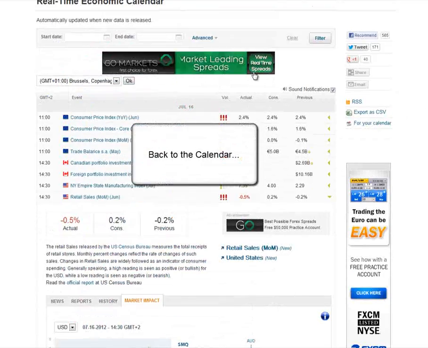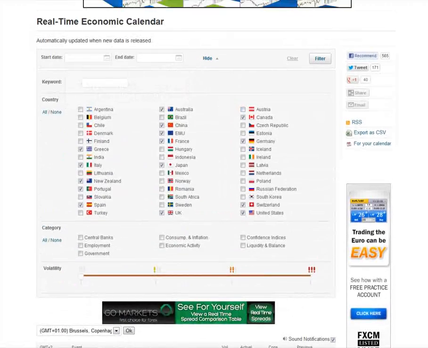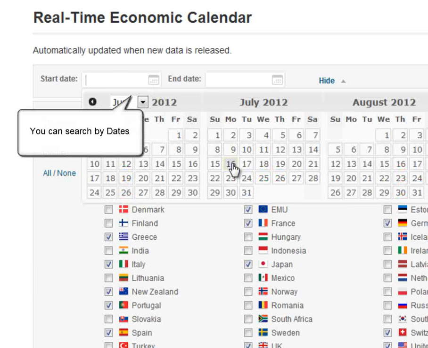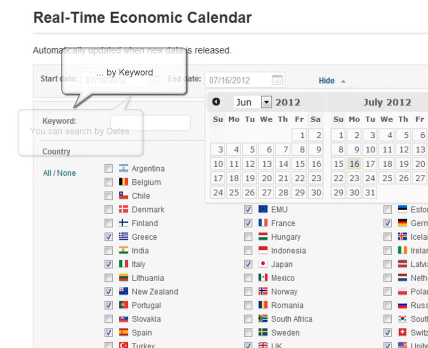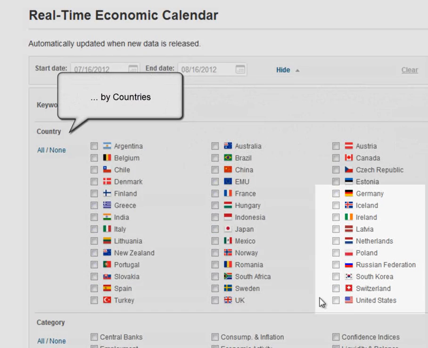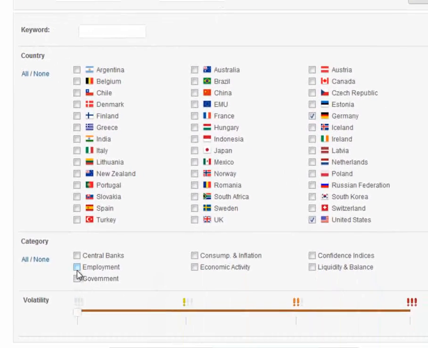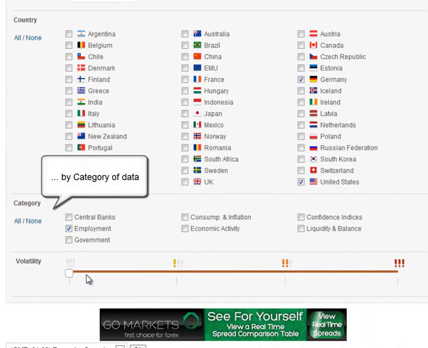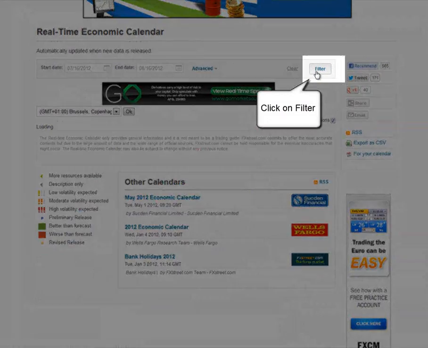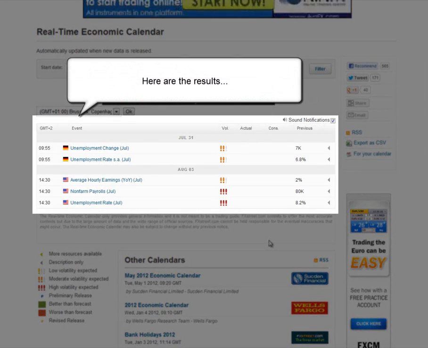Let's get back to the calendar again because I'd like to show you the option of search. You can search by dates, by keywords, by countries. In this case, we will unselect all the countries and then select Germany and the US, by category, in this case employment, and by level of volatility, in this case medium and high. Click on filter and you will see the results.